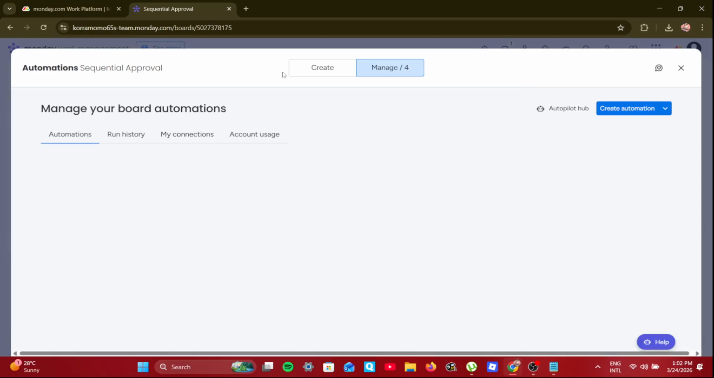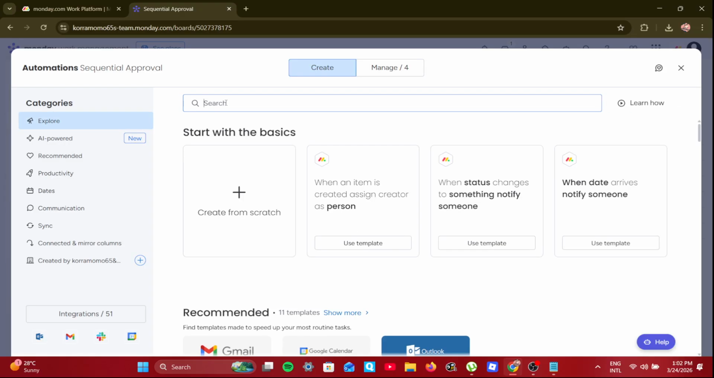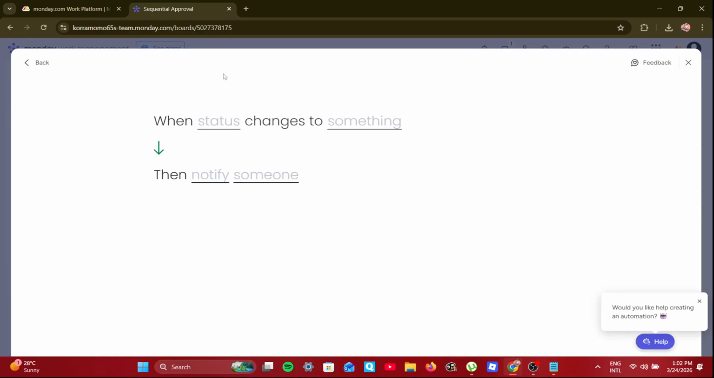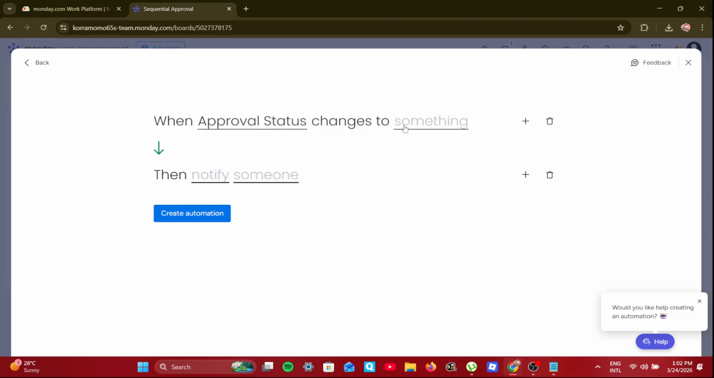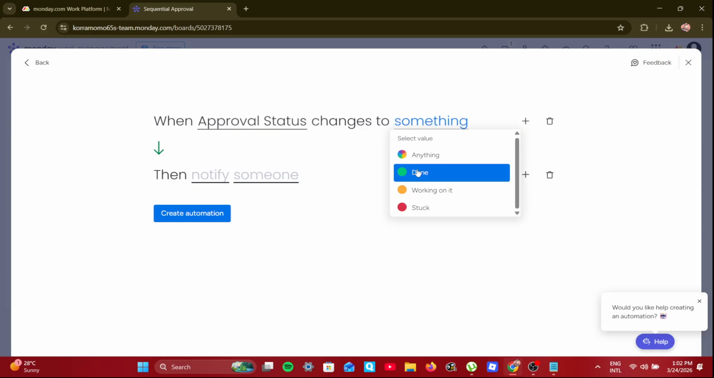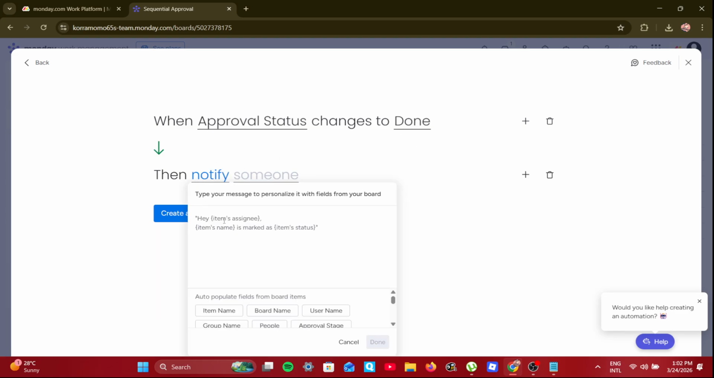If your board uses separate approver columns, notify the person assigned to the second stage. If you're using one People column, you may choose to update that assignment before sending the notification. Repeat this process for each approval stage you need. The idea is simple. Each time approval status changes to approved, the item advances to the next stage and the next approver is notified. This creates the sequential flow. One person approves, then the next person gets alerted, then the next, until the process is complete.